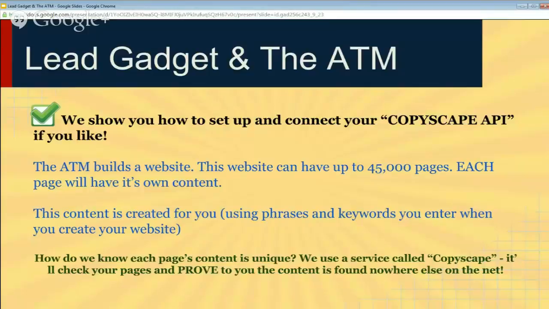Copyscape is just a place where you can take content that you're going to put on your site and check to see if there are any duplicates out there on the internet. Now, if you see something that's been used thousands of times across the internet, obviously that may not be something that you want to use on your site. So you can use Copyscape to check it and then rework the content a little bit before you actually build the site.